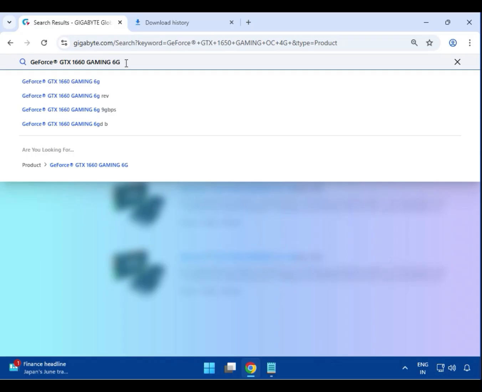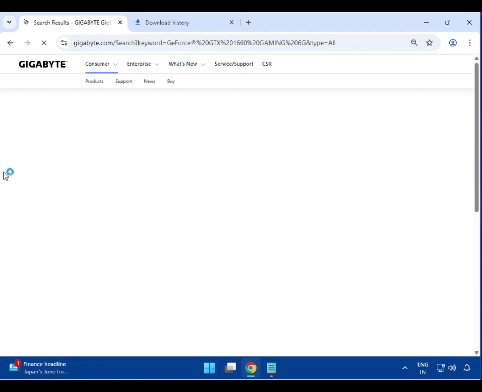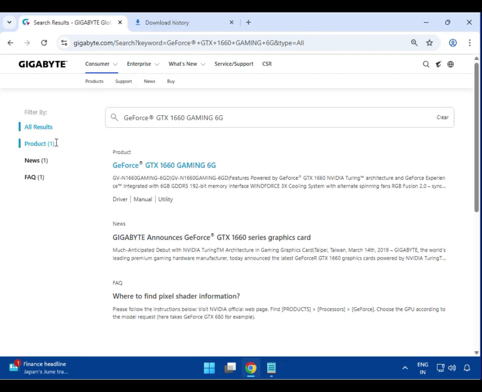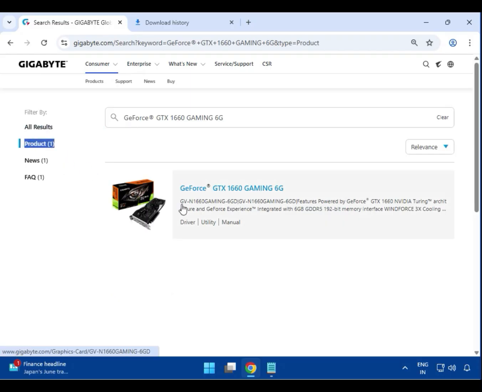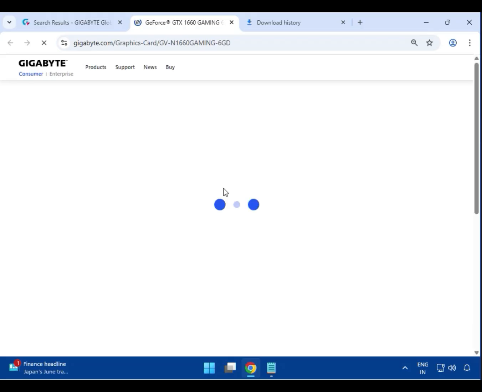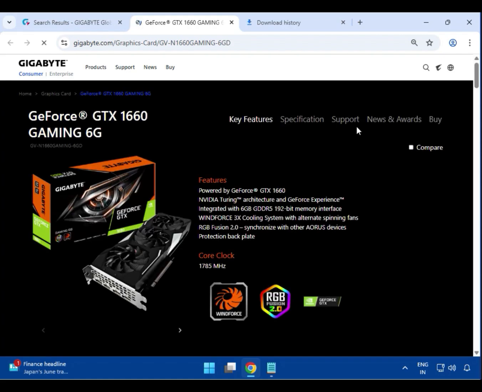Enter the model number, GeForce GTX 1660 Gaming 6G, and then hit enter. After that, search for your graphic card model number, and then click on the product. And after that, click on the title, and then click on support.